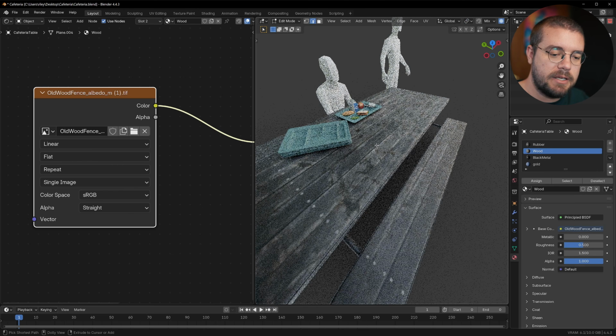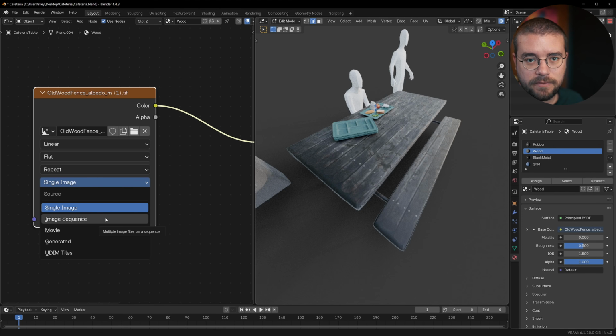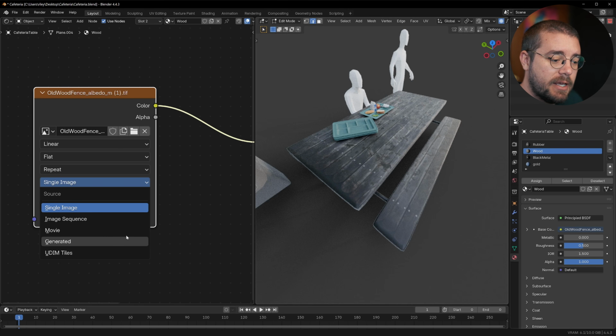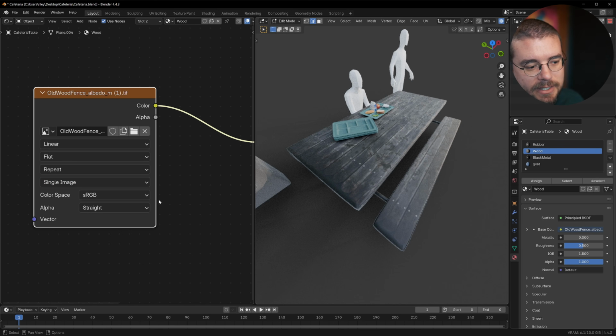Let's Control Z a little bit. And source, we have single image. You can have an image sequence. So if you have an animation on a TV screen texture, for example, you can have an image sequence where you have a folder that has all of the frames of that animation. You can have a movie, you can generate or do UDIM tiles. That's beyond the scope of this video. For most scenarios, you're just leaving this at the default.